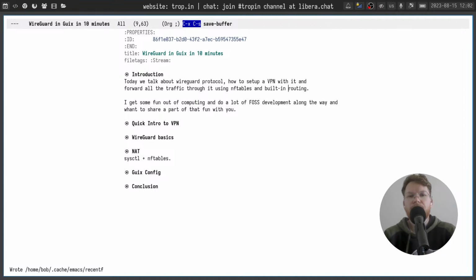I'm Andrew Tropin. I get some fun out of computing and do a lot of free and open source software development along the way. And I would like to share some part of this process with you and share my recent findings and recent experience with WireGuard. So let's start with a quick introduction to VPN.